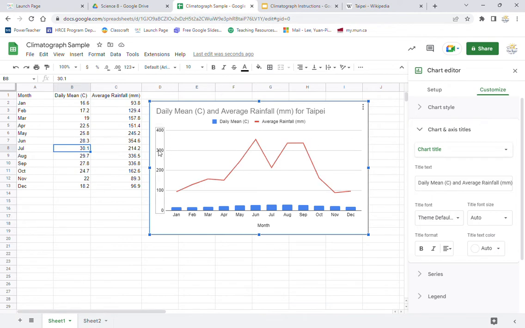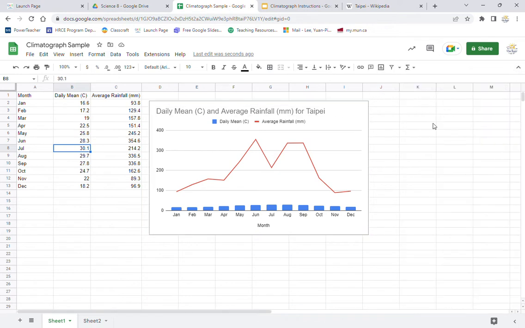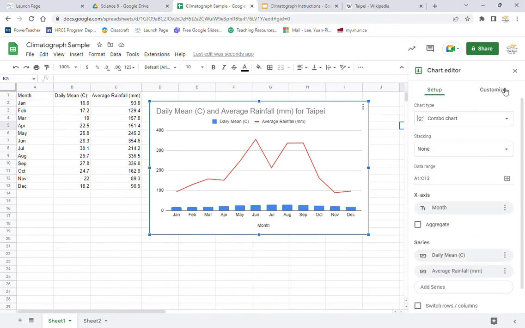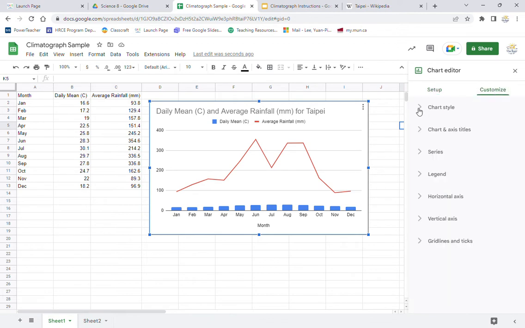Okay, so let's deal with the two-axis part. How do we do that? Sometimes your graph would come out just like this. What you would want to do is click into your graph, and you see those three dots. If you click those three dots, this comes up. You want to edit the chart, and you want to customize.